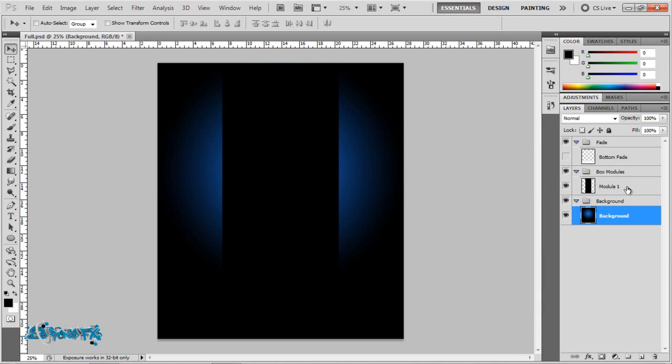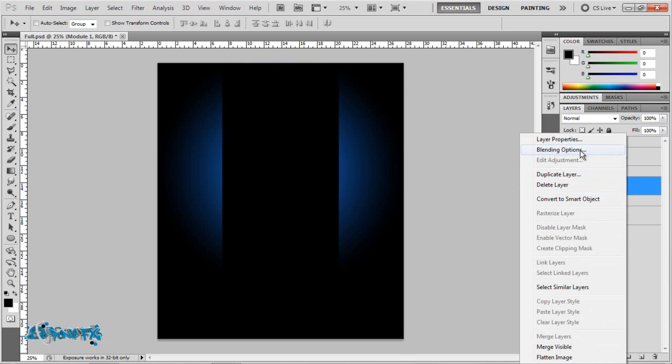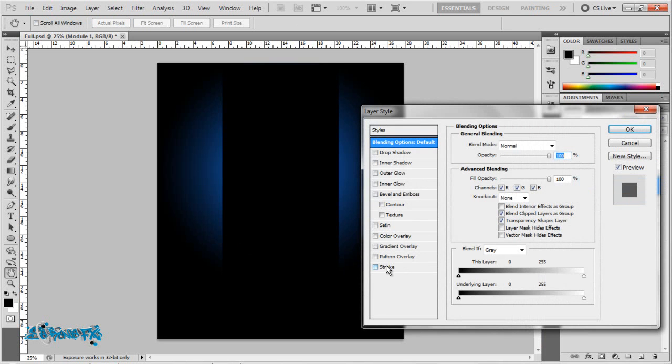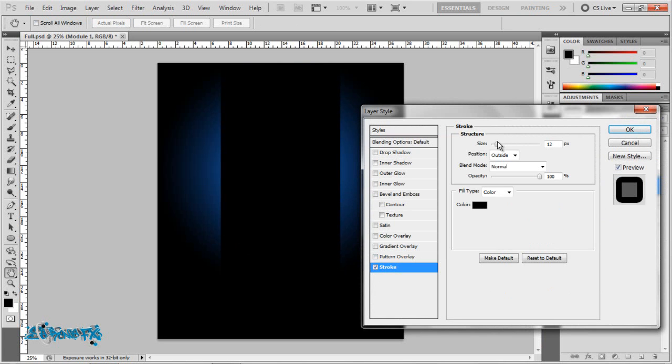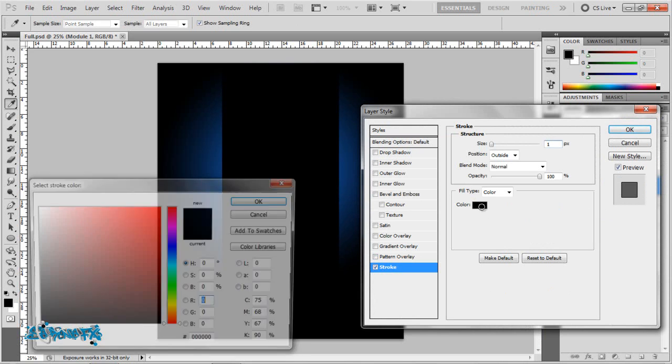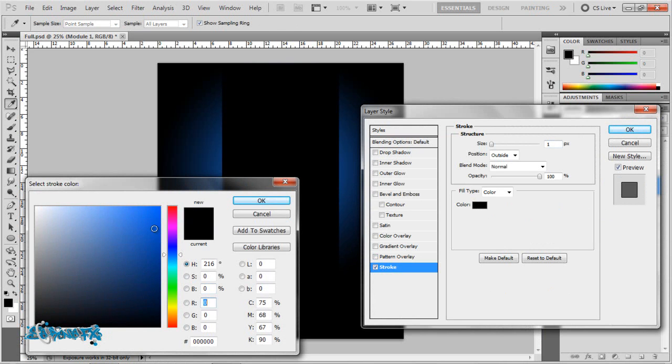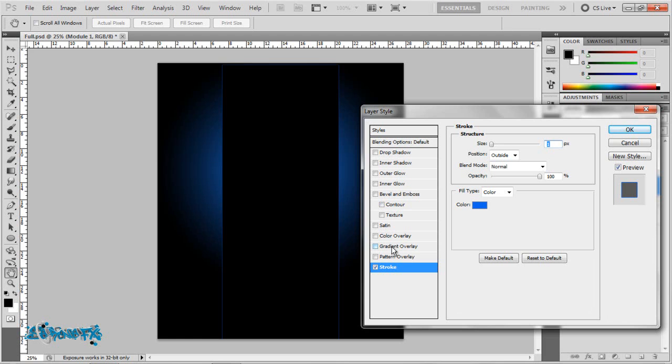And here we have your module coming into effect now. I like to hit blending options, go to stroke, reduce the size to 1 or whatever works for you. And I like to go for a lighter blue than the one that's on the background, and just hit OK, or whatever color. I mean, you don't have to do blue. You could do pink, white, orange. Actually, orange sounds pretty nice.